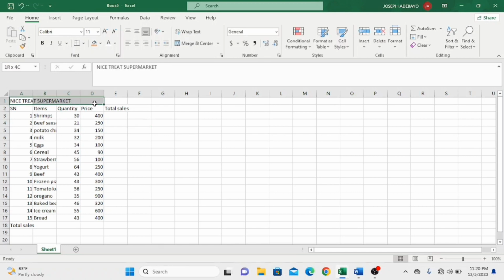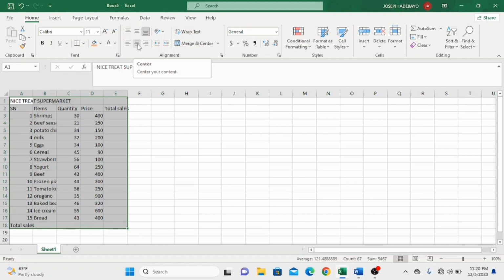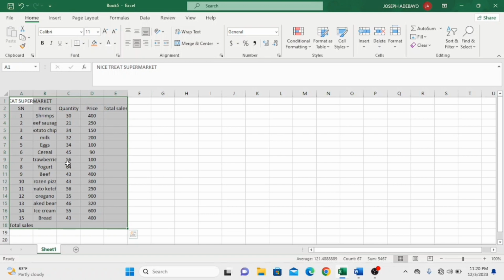Just click and drag to the area where you want it to be. For instance now, I want it to stop here. So once I click on it, I will come to this area. Can you see? This is center. You can align it left, align it center, or align it right. So I'm going to click on this align center. Then once I click on it, everything will be centered. Can you see? Everything has now been aligned centered.